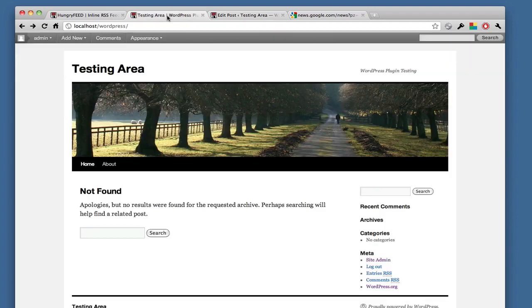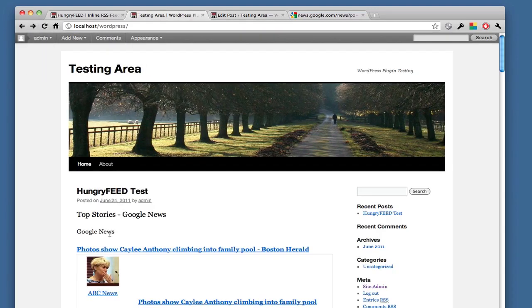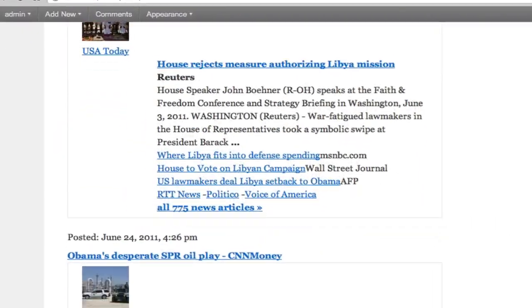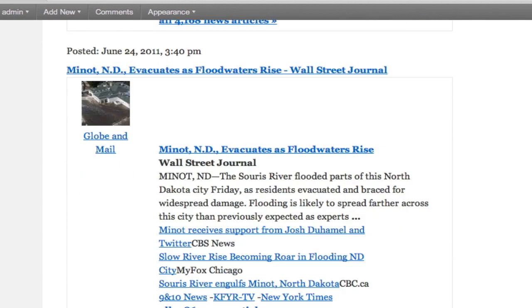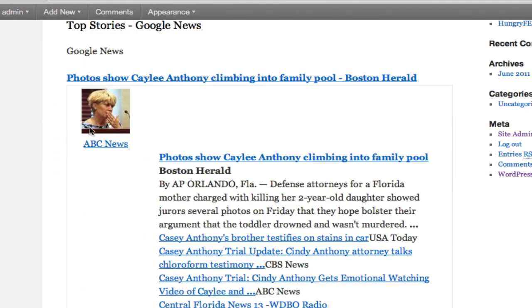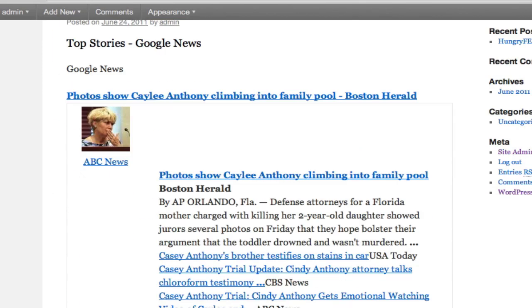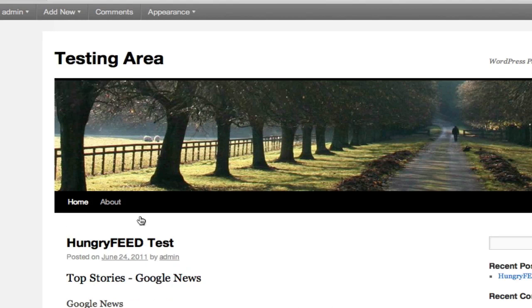There we go. Now, when we look at this page, I'm going to refresh. We see it just pulled in all of the news directly from the Google News feed. And it is embedded as part of my page, so it's not using Ajax, it's not using the browser to pull that in, it's actually pulling it in on the server and displaying it inline.